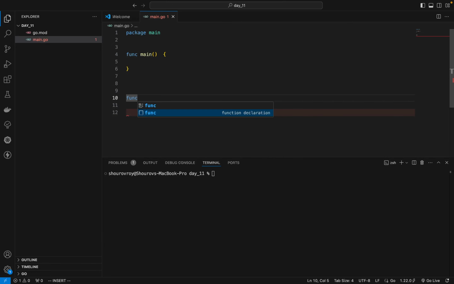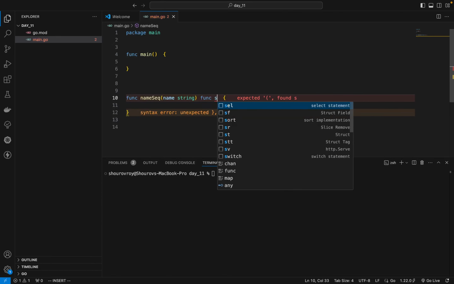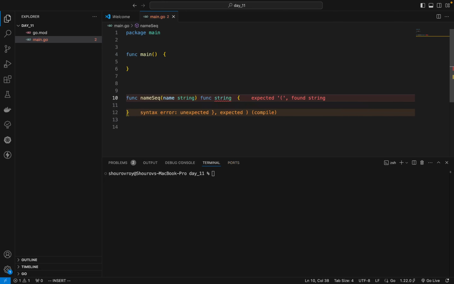To see closures, we need to create another function. Let's name this function nameSeq. Now it will take an argument or parameter called name, which is going to be of type string, and it will return another function, and that will be of type string as well. So yes, this is it.